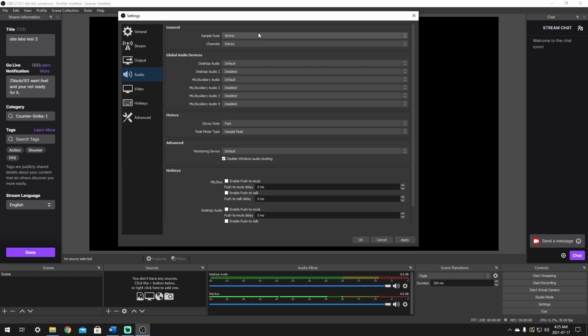Okay, and we're going to go through here to audio, and we're going to set everything up. My mic is already good. I see it here moving, so everything is working there. If it doesn't, you can set these up by clicking the cogs beside them.